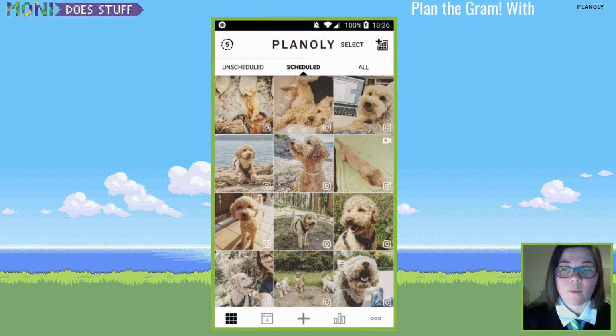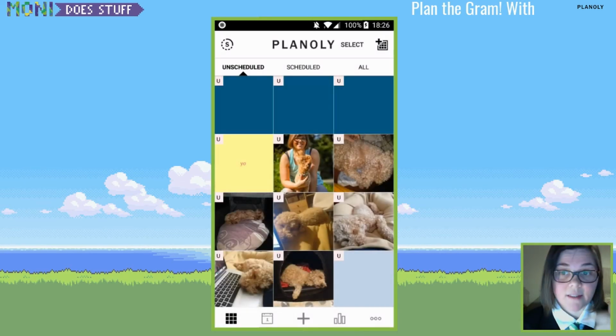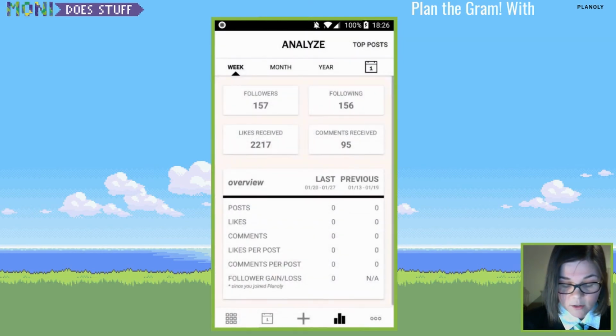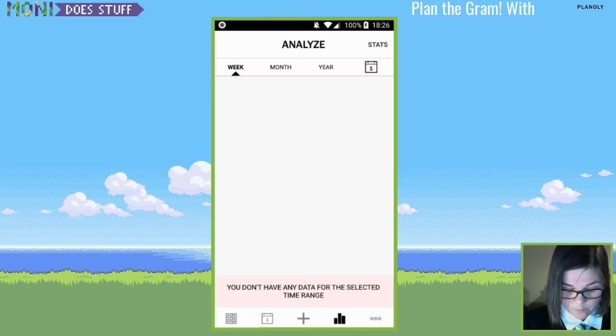But what you will still have to do is manually post them whenever you get the notification. But at least you have it all prepared, and then it's just like 2 seconds of work if you really want to post it then. So yeah, here the stats are also just the same as on the desktop version. And you can see your top posts. And I don't have any data there because obviously I haven't posted.